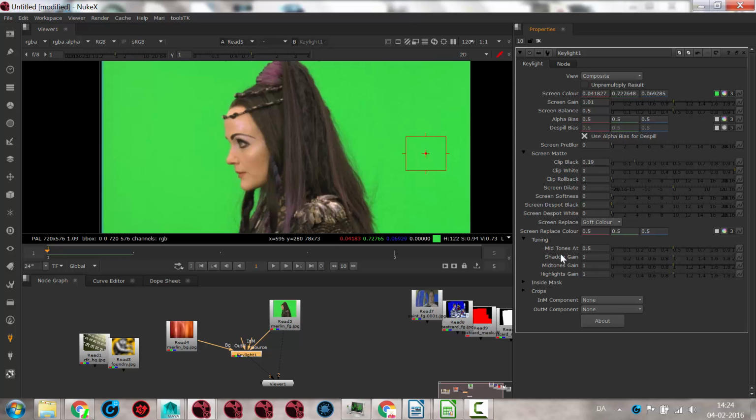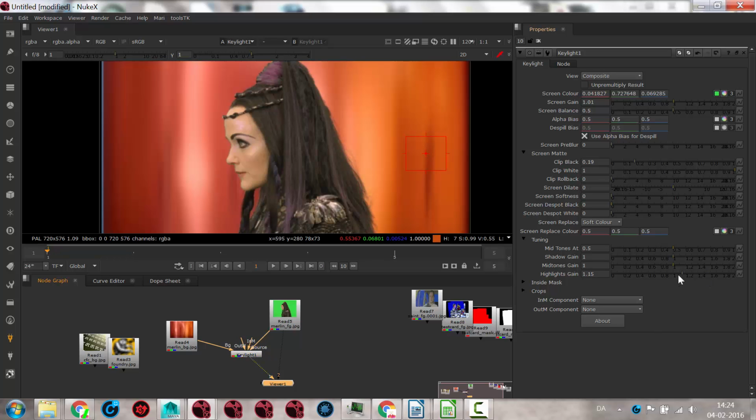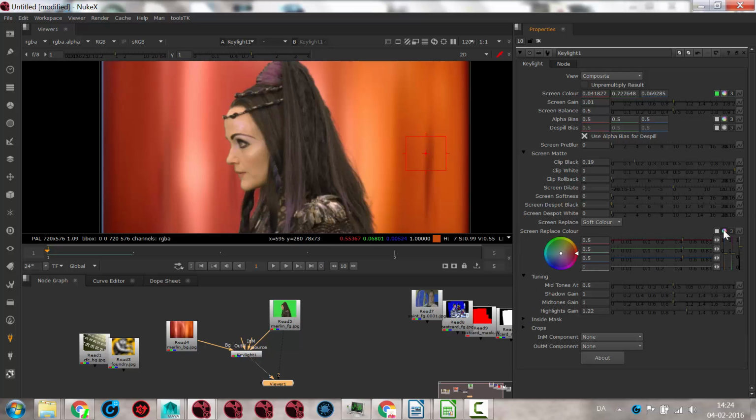You can also tune the midtones, and I have to look at the result, of course, to tweak these a little bit. But the screen replace color here is quite important. So if I had a lot of color bleeding, what I can do is choose the complementary to green. So green would be up here, right? So I could choose the complementary. That will sort of kill the green screen color.